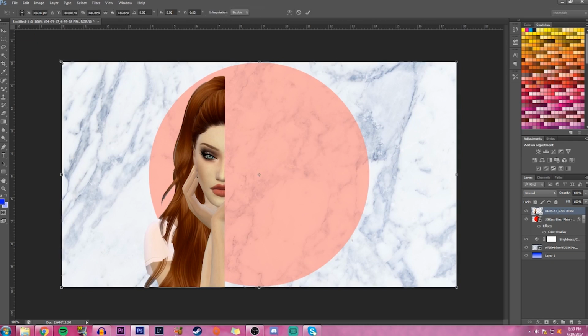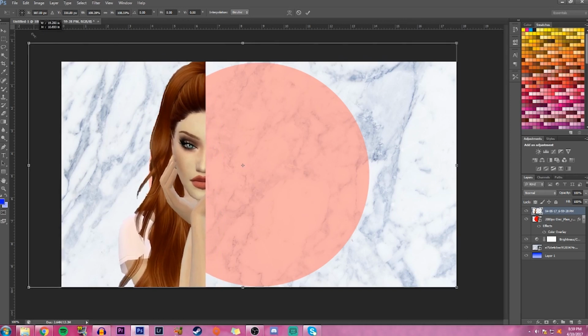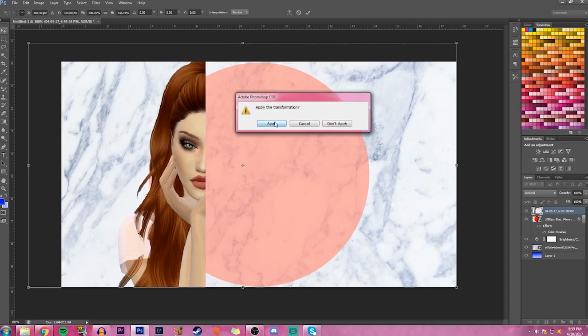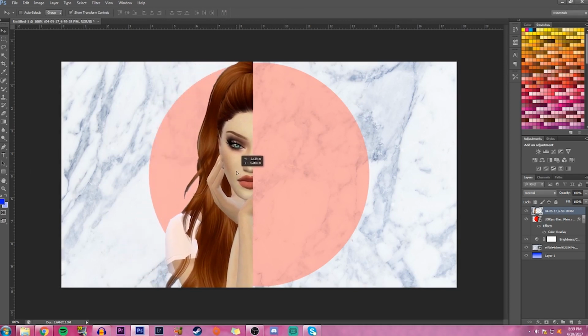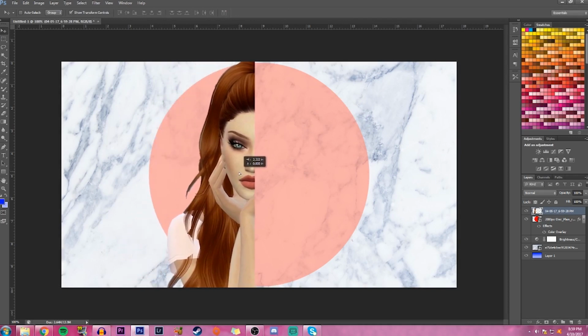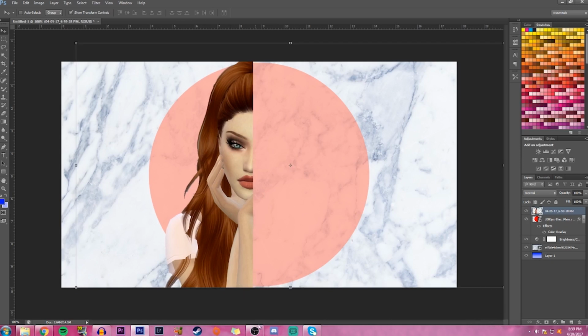Okay. Now I'm going to go ahead and make this bigger and I'm going to hit apply. I just want it to fill the space completely. So I'm going to center that and we may play with it a little bit. Oh, there we go. I might add some more brightness to it as we're going.